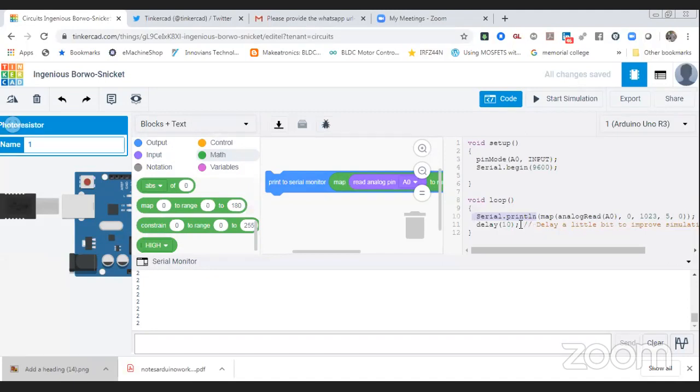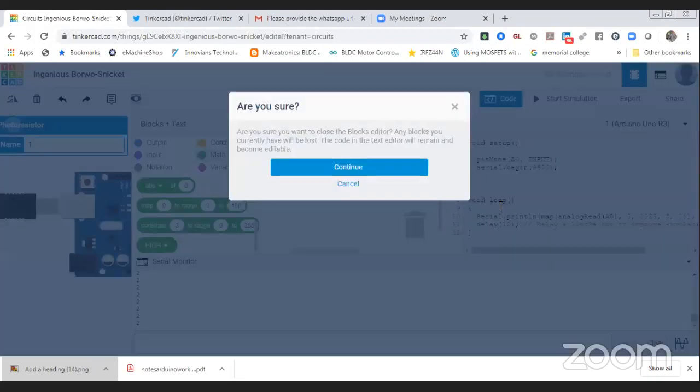So I'm going to show you simple code over here. How can you do the coding? If we want to edit this code, go to code, over here block plus text. You have to go to text only if you want to make any kind of modification in the C code.